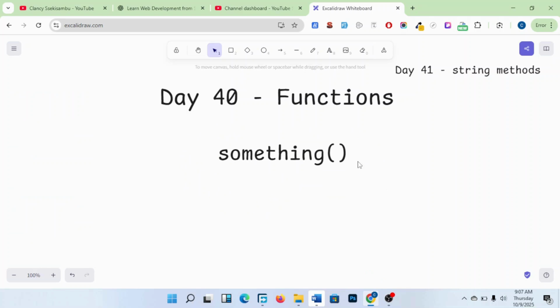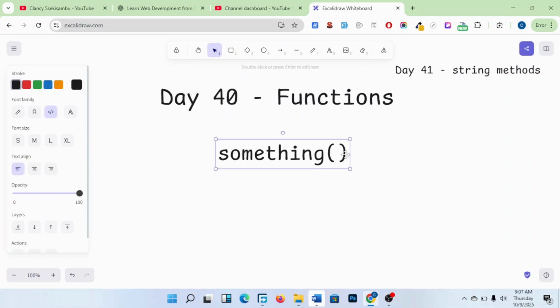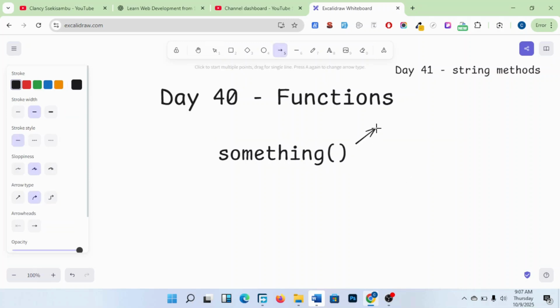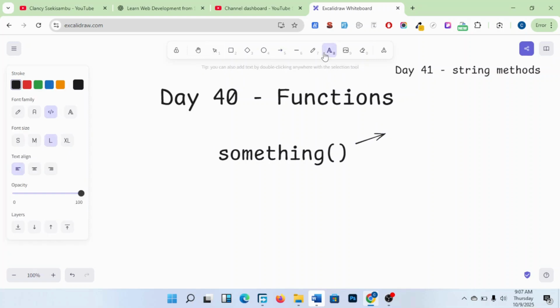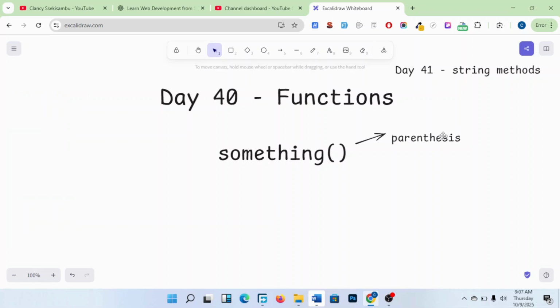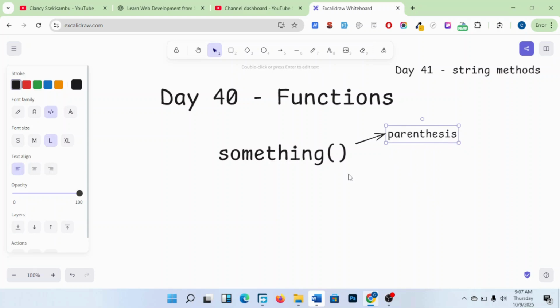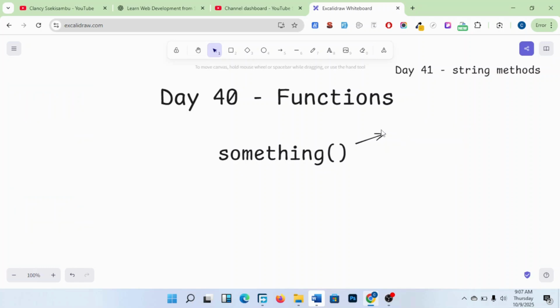Anything that has these quotes and these brackets, which are called parentheses. I don't know if the spelling is correct, but these ones here are called parentheses. Anything that looks like this is a function.